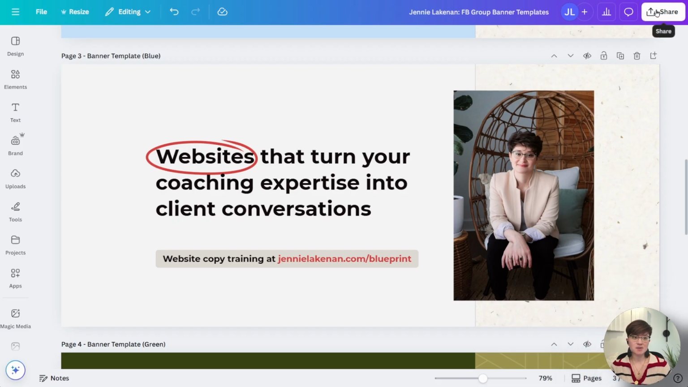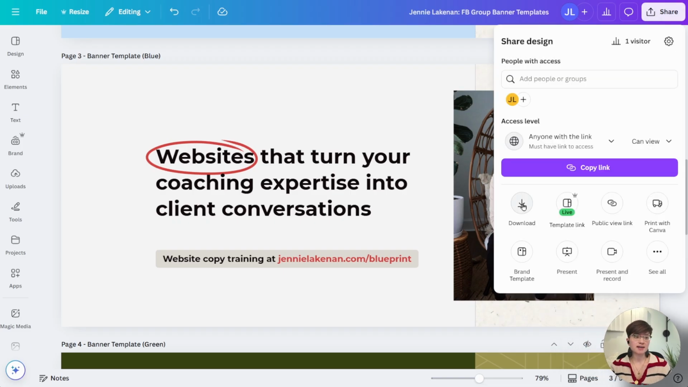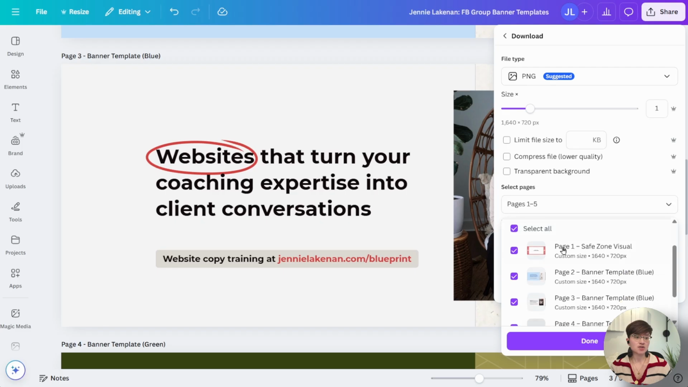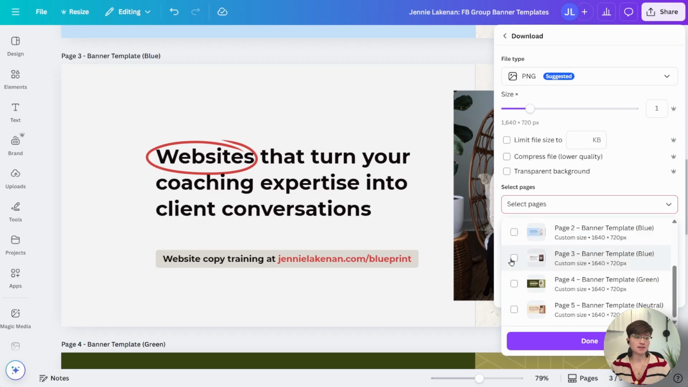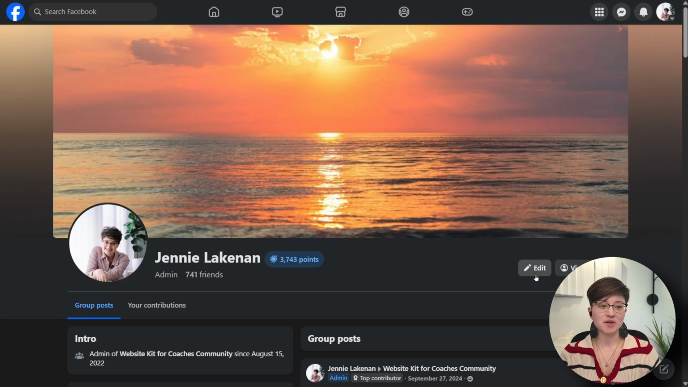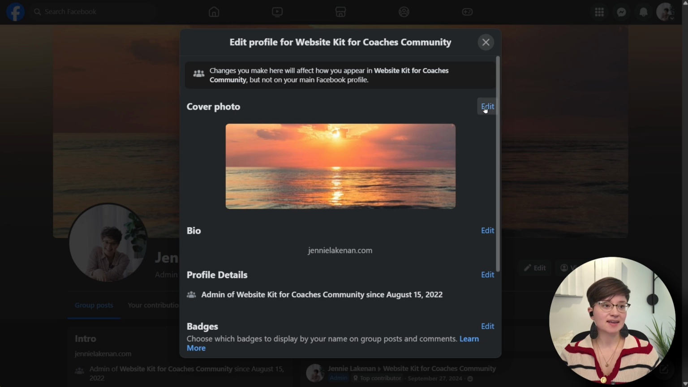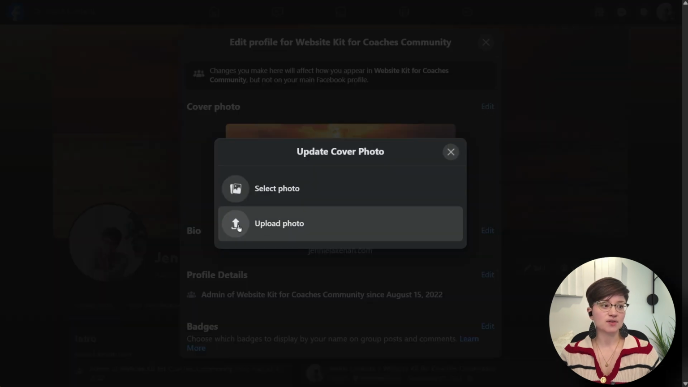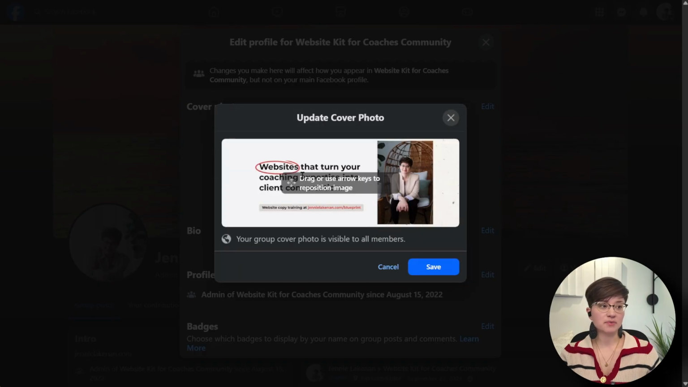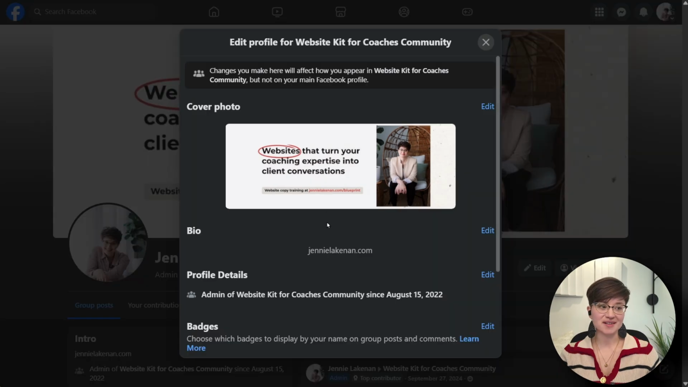Now we'll go ahead and export that image by clicking share and then download, and then choose the image that you customized. Now I'm back on my Facebook group profile. I'll click the edit button again and then choose edit on the cover photo. You'll want to choose upload photo. If you choose select photo, it's going to ask you to select from a grouping of photos that you've already uploaded to Facebook. Upload that photo. You can reposition it if you want to, but in this case, we have these templates that are perfectly sized for the banner, so you won't need to do that. Click save, and now that banner is uploaded.